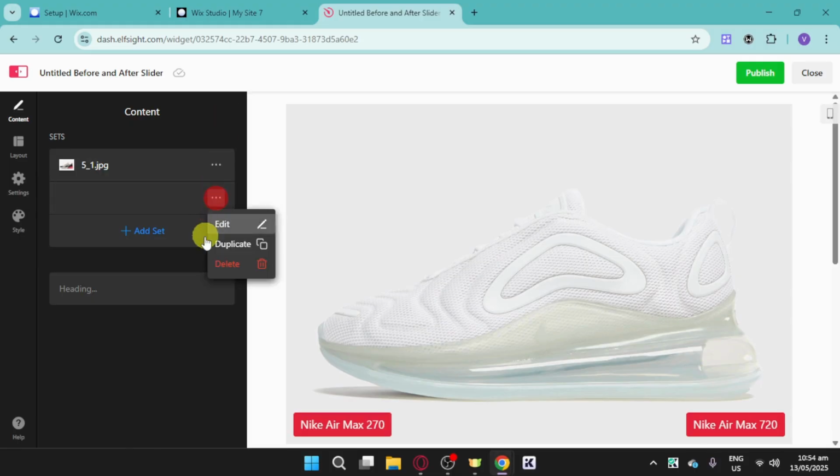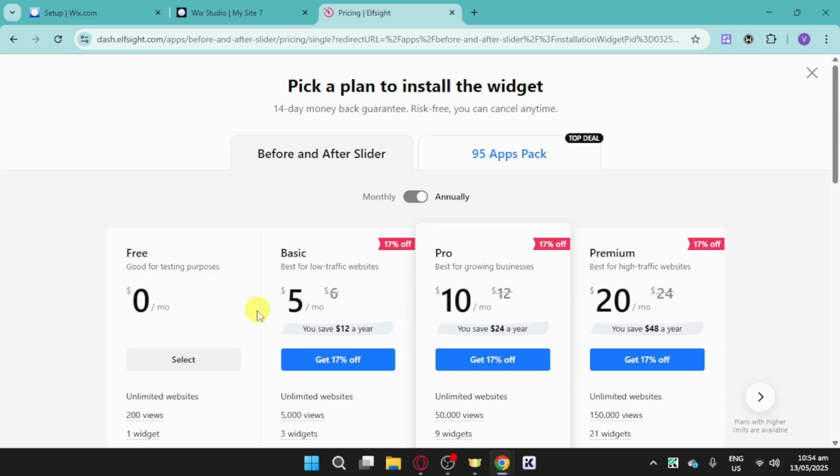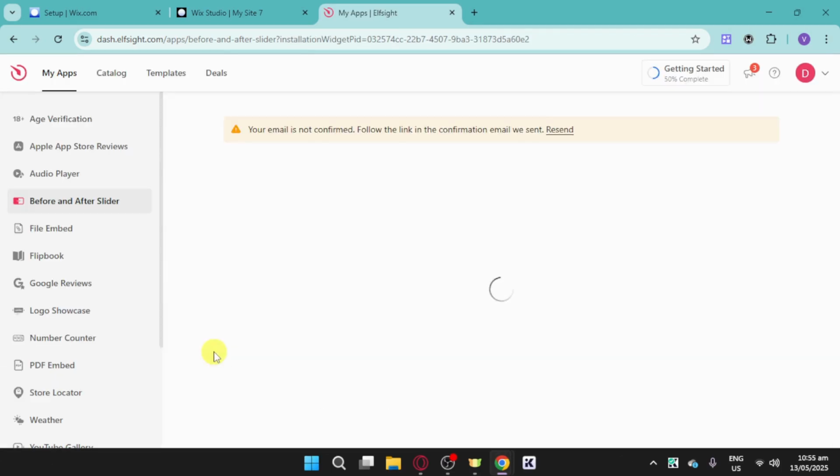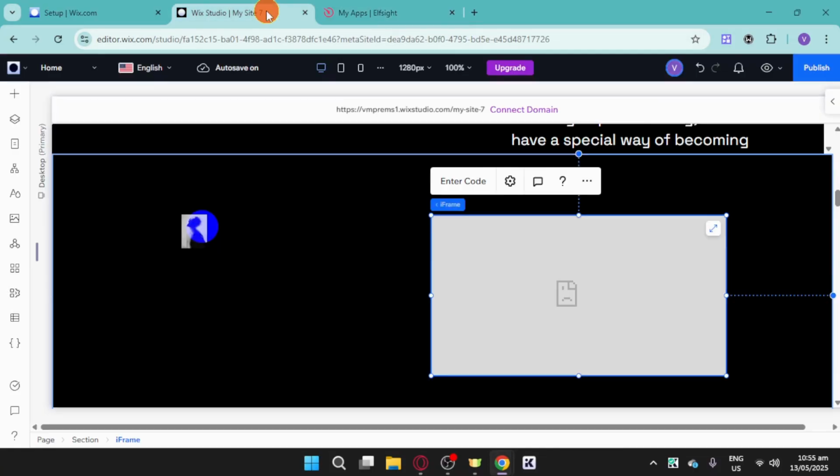Now, once you're done with that, click onto this publish option and then choose the plan that you would want to use. Now, from in there, it will provide you this code, so make sure to copy the code and head back right here to your Wix site.